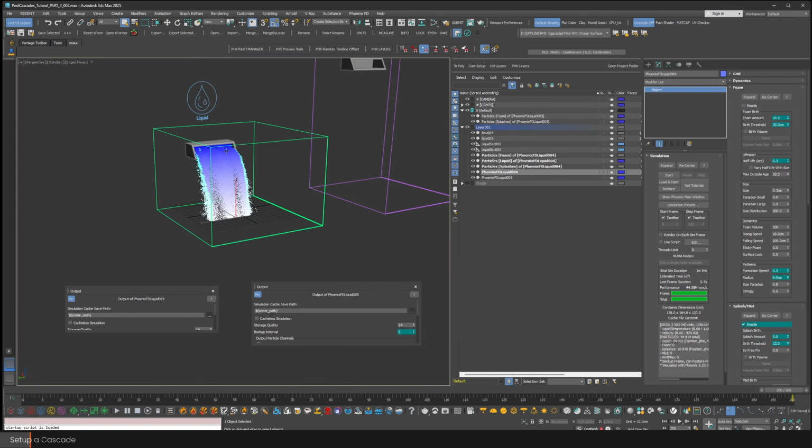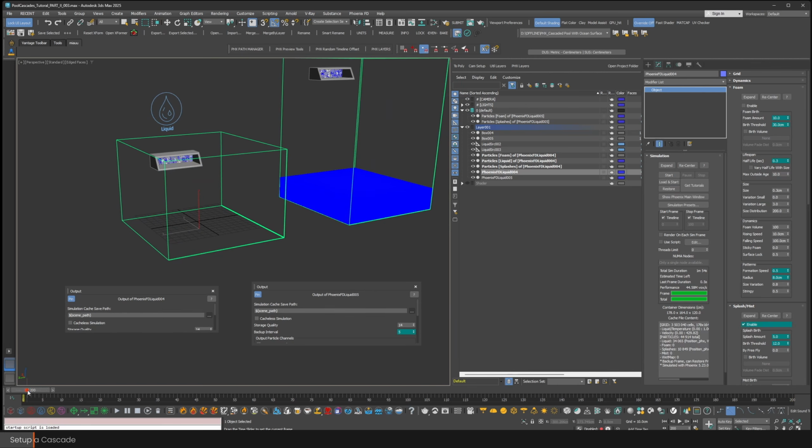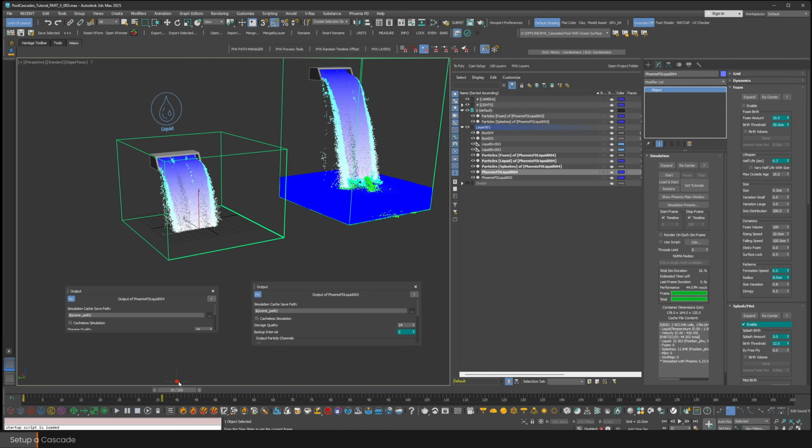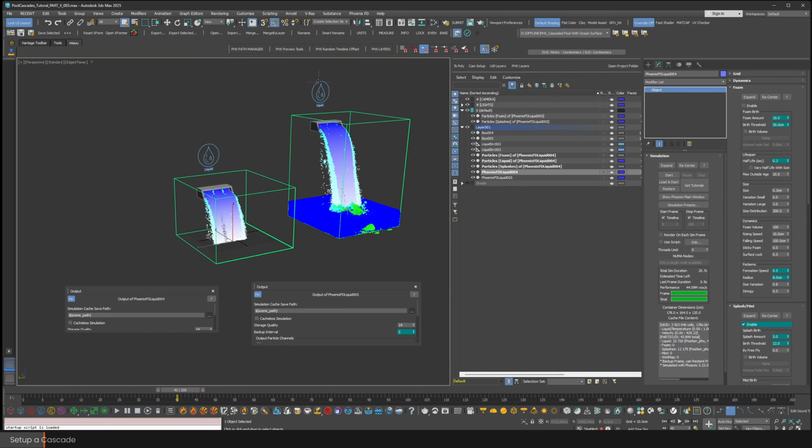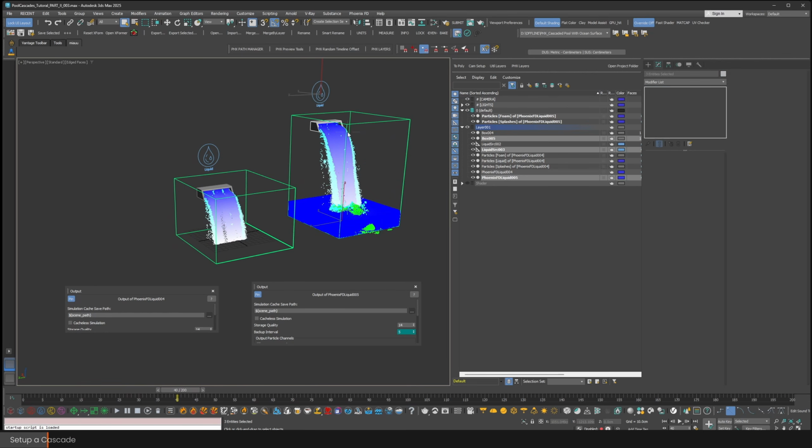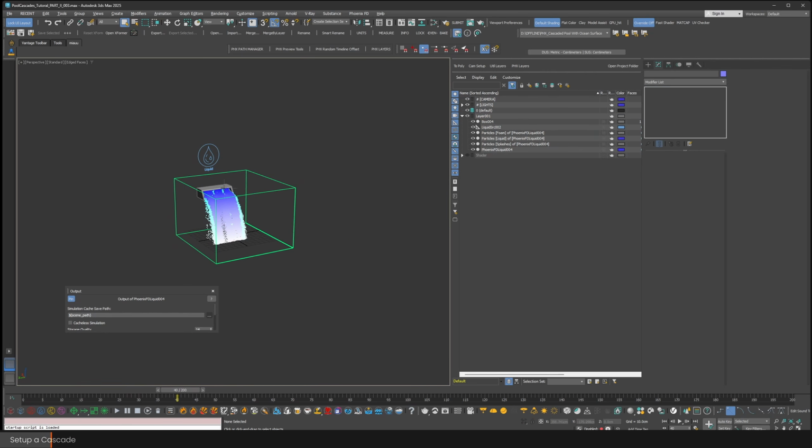Okay, let's go back to our setup. With the splash and foam leaving the grid taken care of, that's how the simulation looks. So let me get rid of this other grid. Right, this is what we have now. I can create a new simulation grid down here at the bottom.